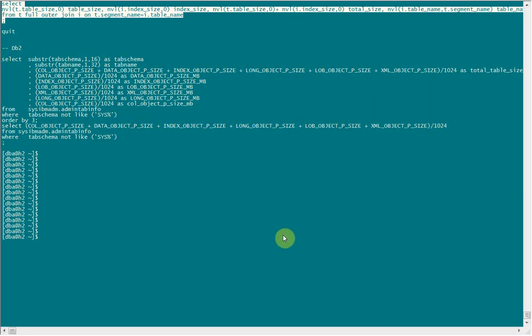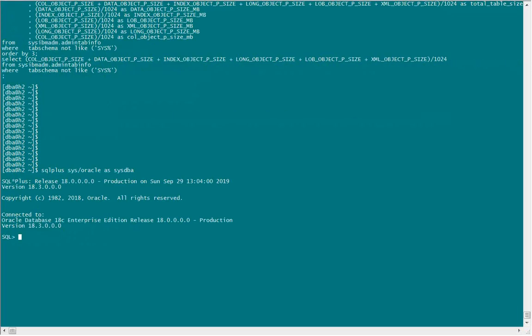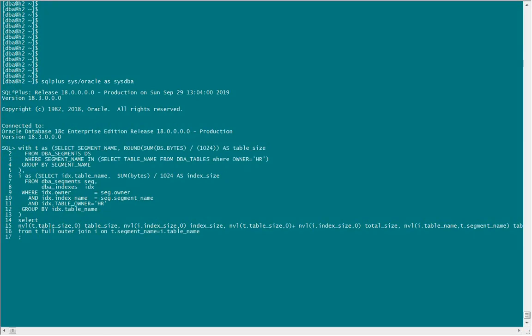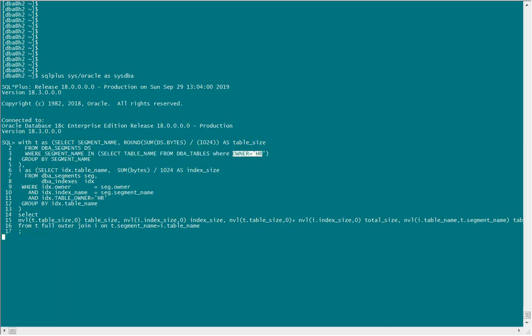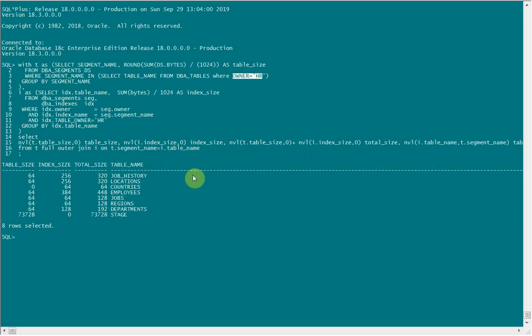All right. Let's run this query. So let's go back to the SQL Plus session. So I can simply run this query, and you see here the owner is HR. So I just use the HR schema in this example. It gives us the table size, index size, and the total size, table plus index. There are two things I'd like to point out. One, the table size is 0. That's the country table. It is an IOT, index organized table. For the stage table, there's no index.